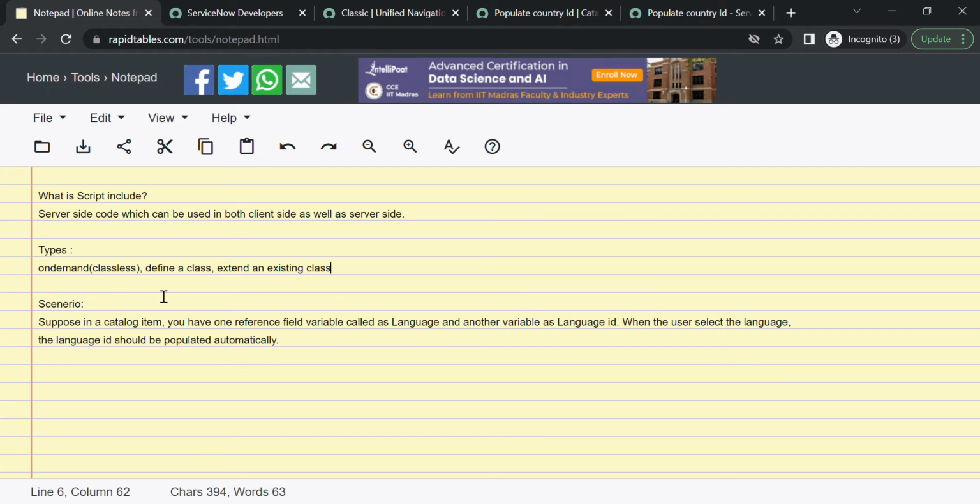Coming to its types, it is of three types: on demand, defining a new class, and extending an existing class. An on-demand script include is also known as classless, because it just includes one function where we define the function and its purpose. No class is needed for on-demand, and it can only be called from the server side. For calling a script include from the client side, we need to define a class or use an existing class. Today, let me first show you the script include form.